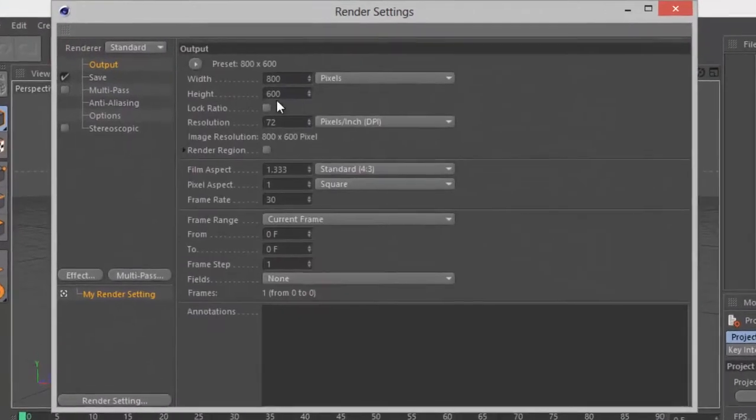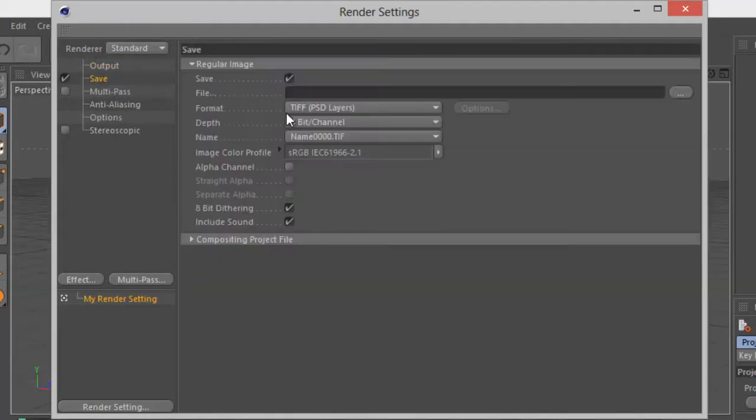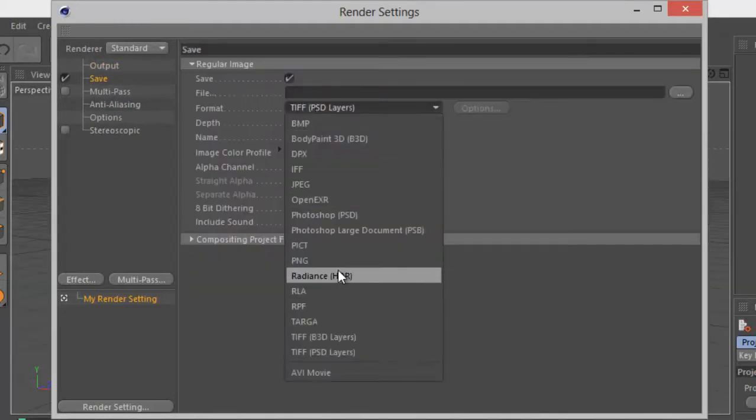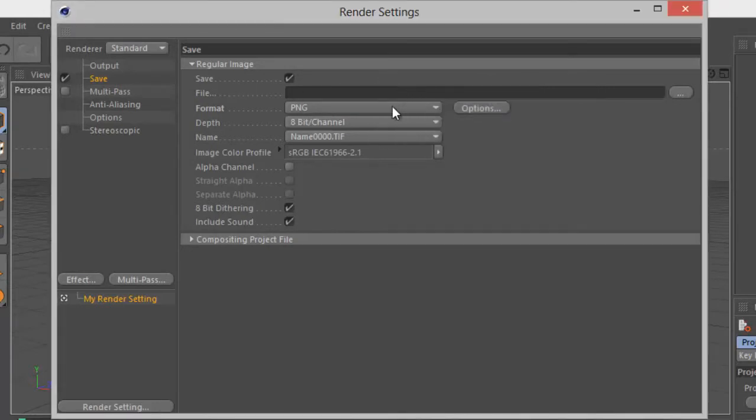So let's just get our render settings out of the way. We want the width at 1280 and the height at 720, and that's it. Then we'll go over here to save and make it a PNG, because that's what I normally do when I'm making an image.